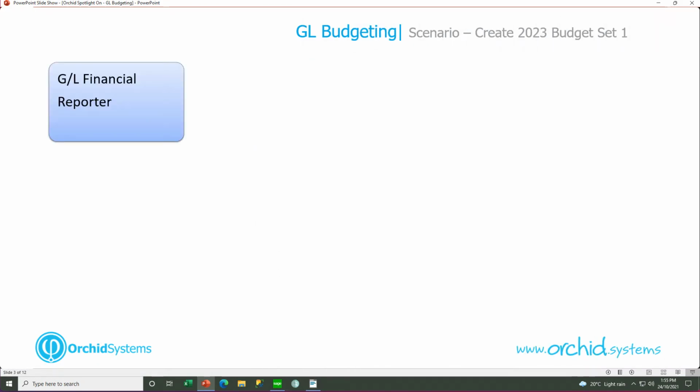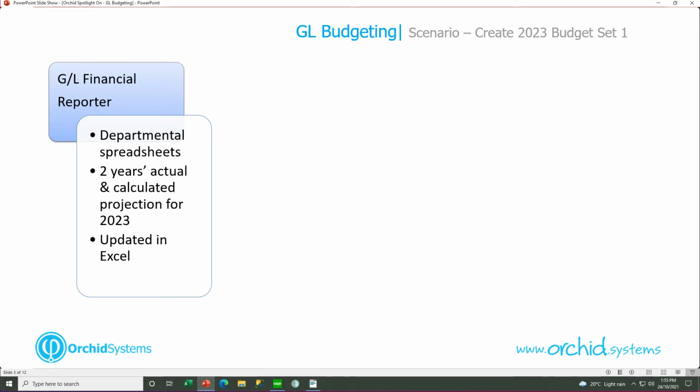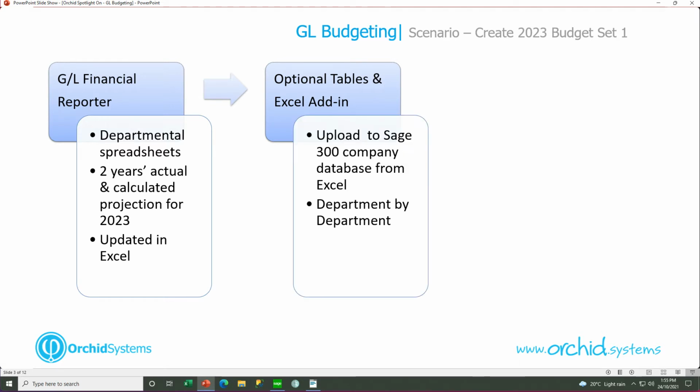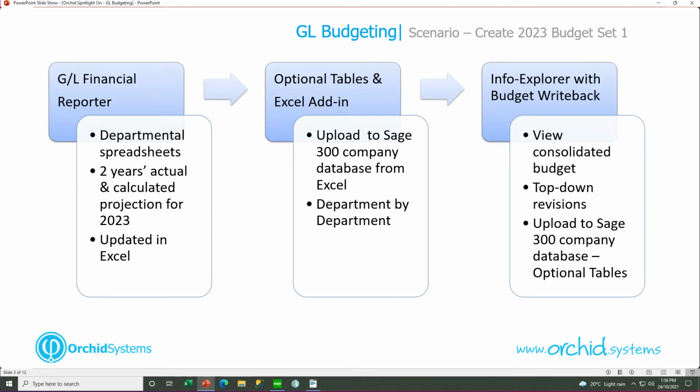What we have done so far is use the financial reporter to create ourselves a spreadsheet with 2021 and 2022's actual and a calculated projection for 2023. We then used the Excel add-in and we uploaded this information from the spreadsheet into our Sage 300 company database, department by department. We're now going to use Info-Explorer with Budget Writeback to view the consolidated budget, and we're going to use Info-Explorer with Writeback license to do top-down revisions and update the Sage 300 database with our newly updated figures.